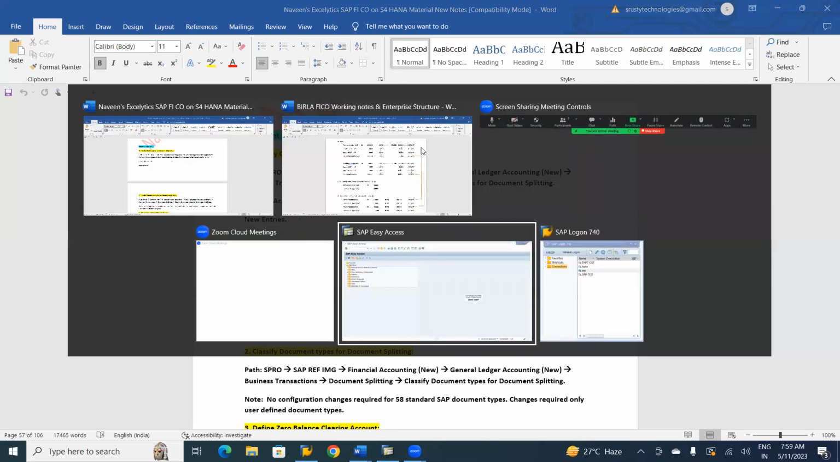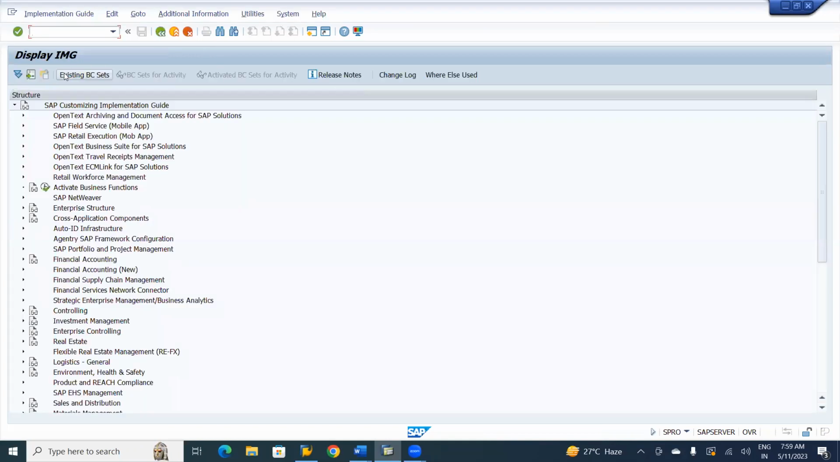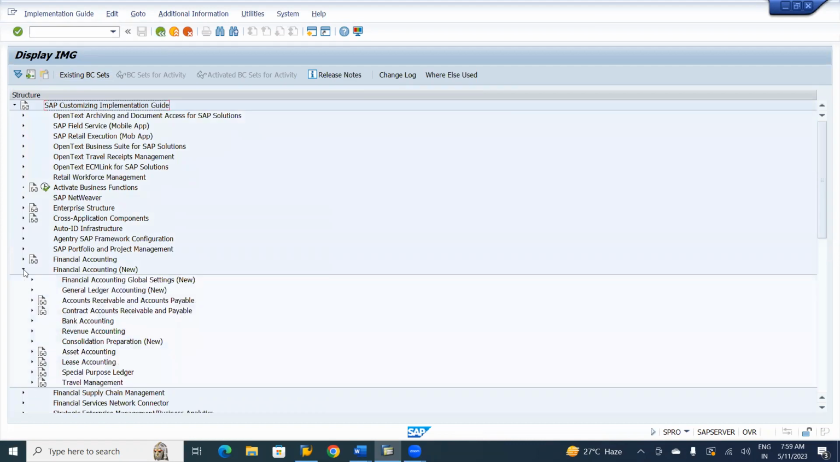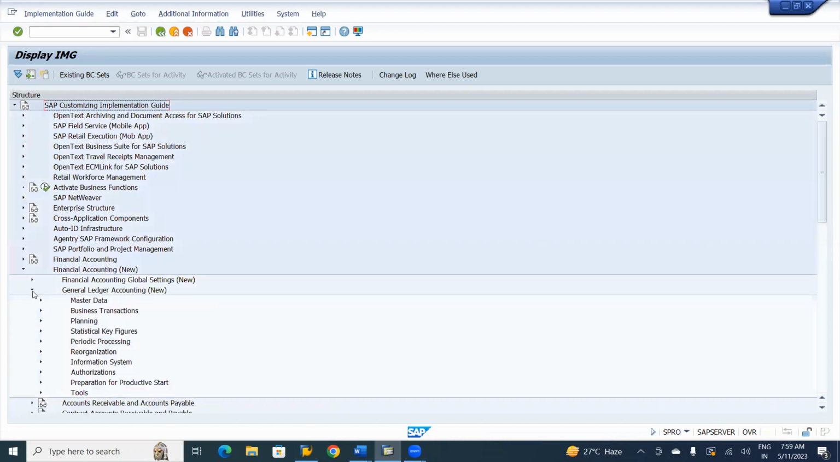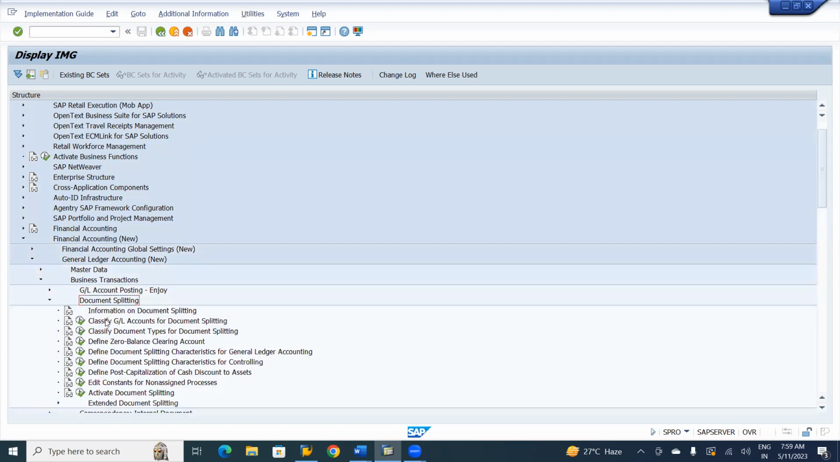I'll write it down once again and show you. SPRO, SAP reference IMG. Next, financial accounting new. Next one, general ledger accounting new, business transactions, document splitting, so here classify GL accounts for document splitting.